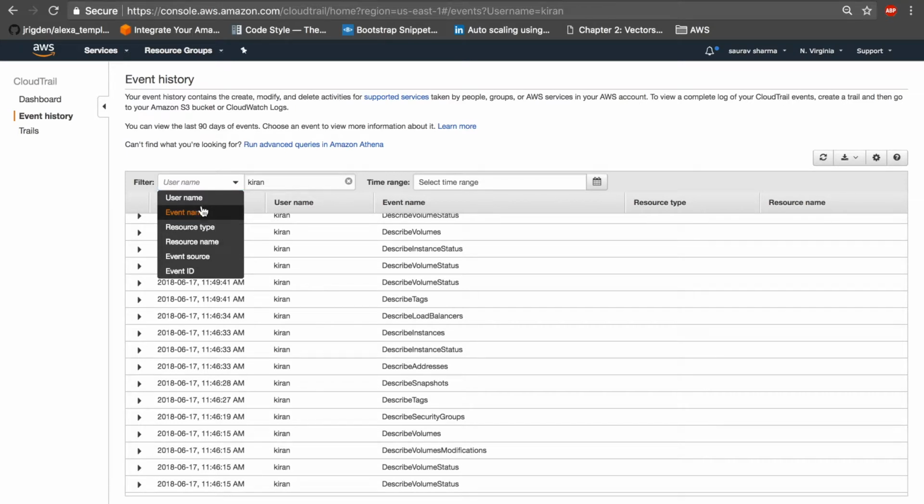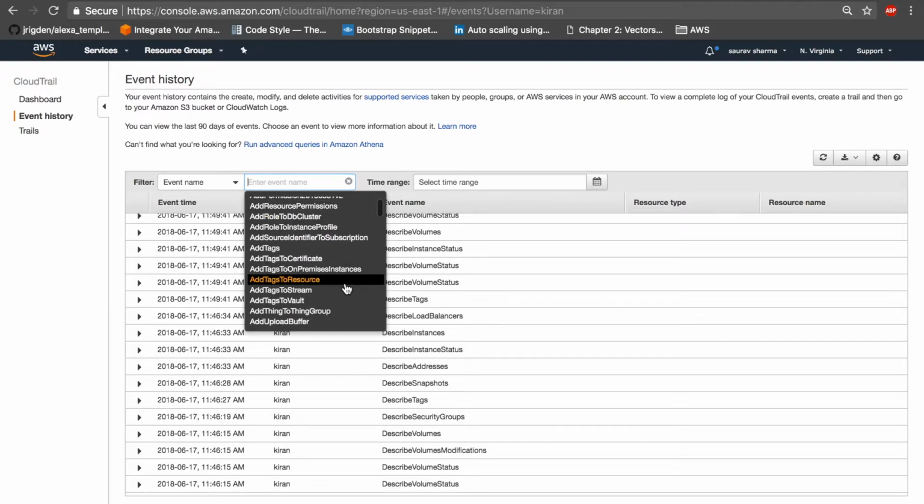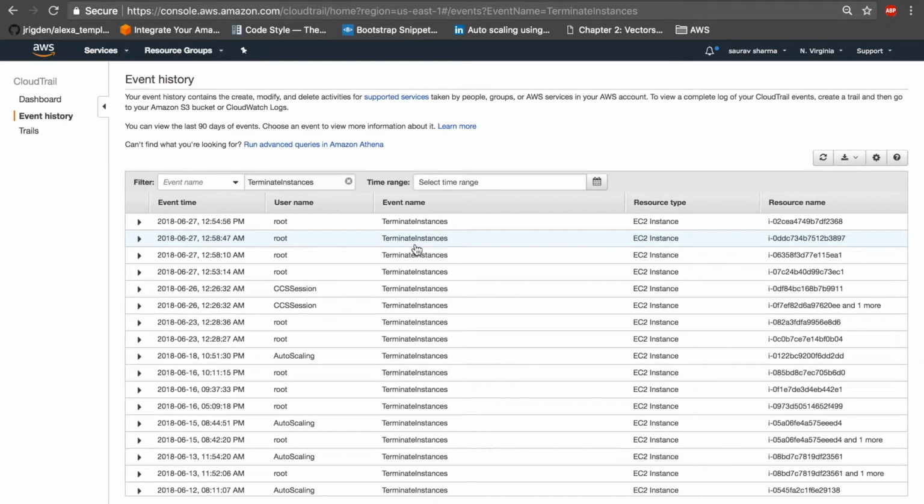Now let me filter by something else, right? Let me filter by event name. Let's say that I want to see who terminated my instances. So let me do this. Let me go all the way down to terminate instances. Now I can see all the terminate instances API calls that have been made on my account.